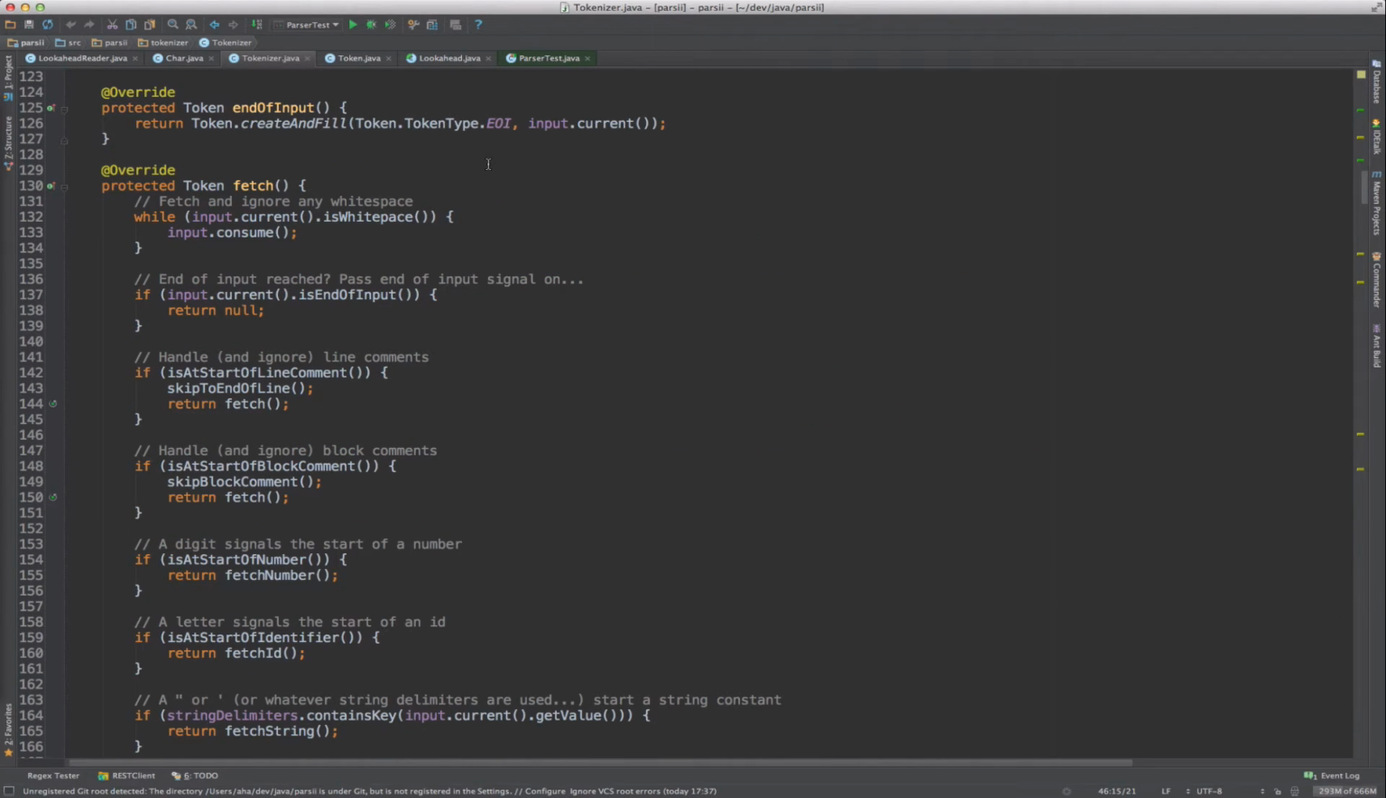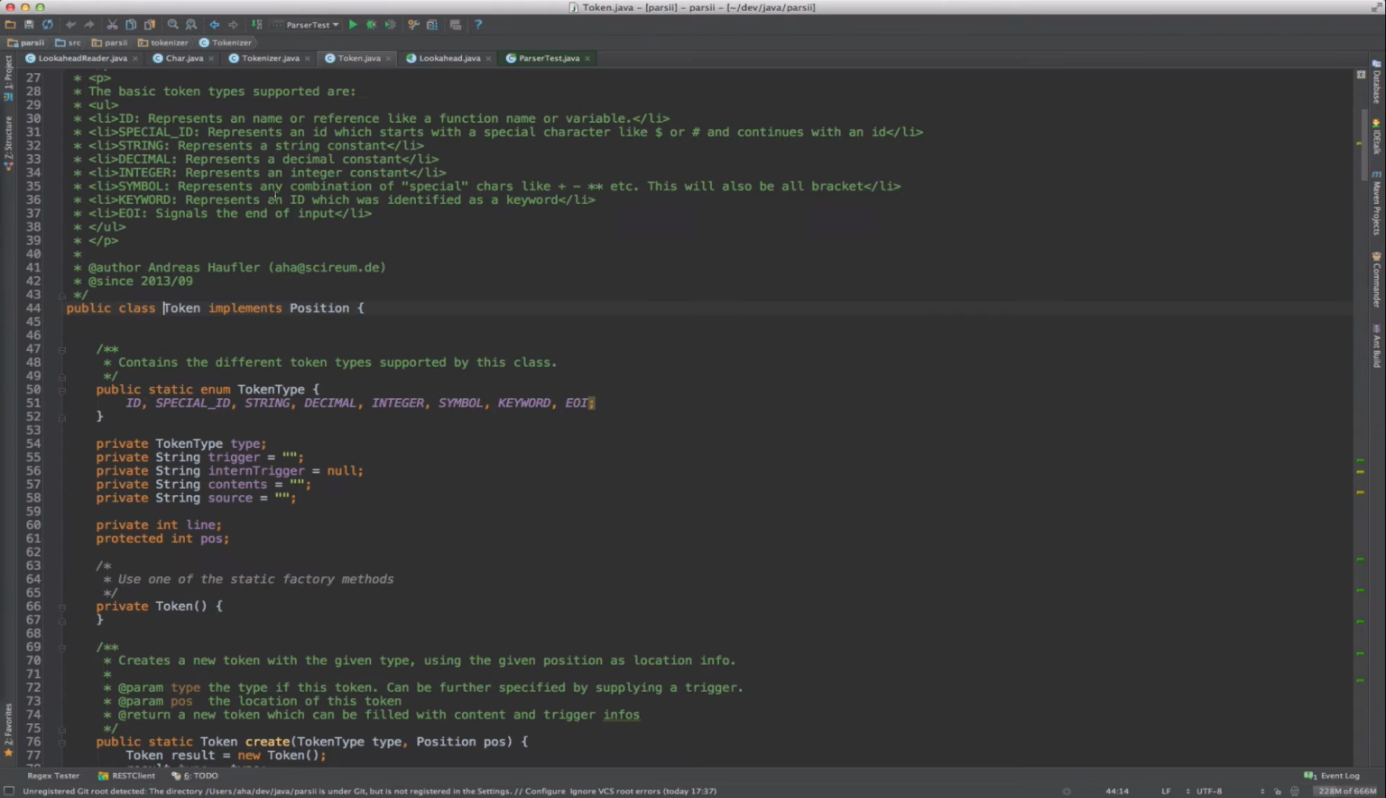Now, just as the lookahead reader, our tokenizer also has to implement the end of input and the fetch methods. So our end of input token will simply be a token which has a special type and which has a special character associated with it. And as we can see, the tokenizer will return token objects as result. And we can have a quick look at this class.